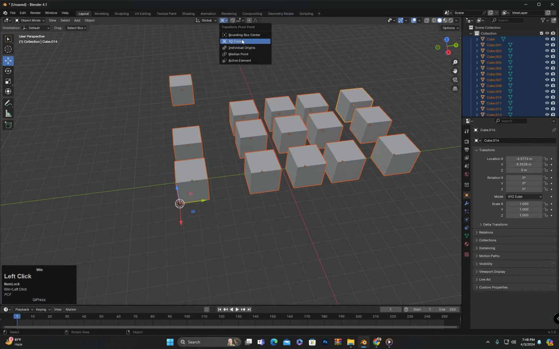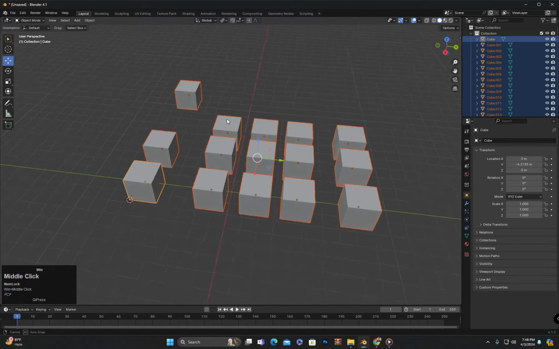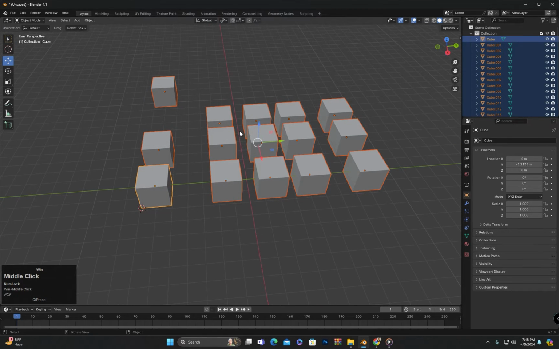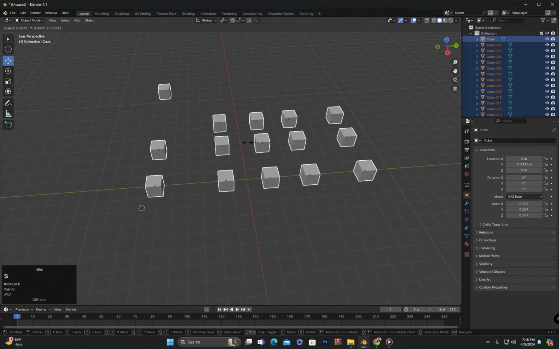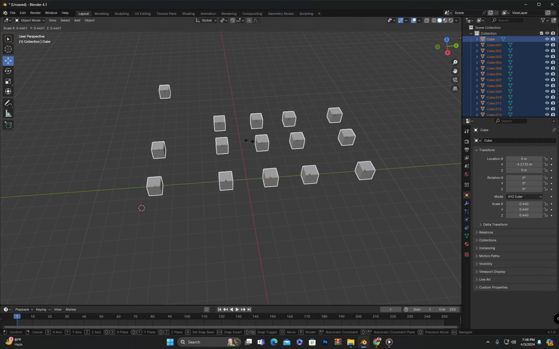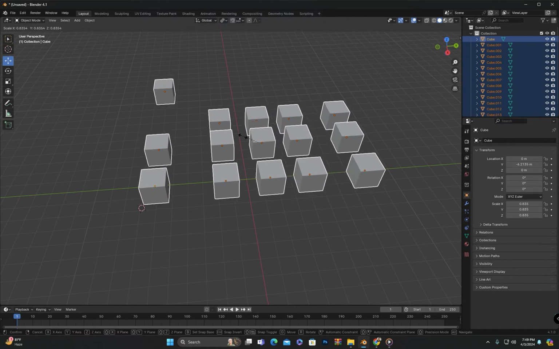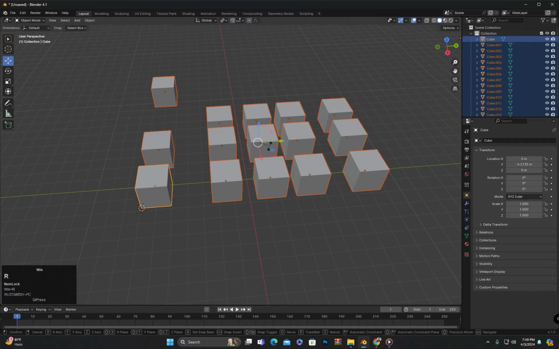After that, we have the individual origins option. With this option enabled, when we transform objects, each object will undergo transformation around its own origin. Whether we scale or rotate them, each object will manipulate it from its own origin point.